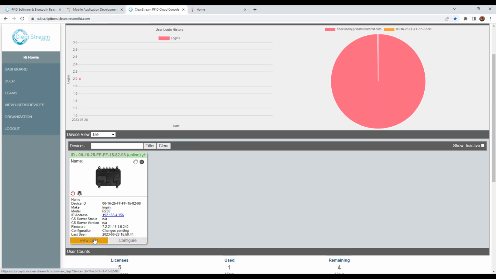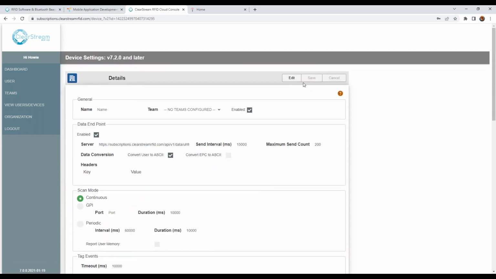So down below, once this reader's online, there's two options you have here. You can view the tag information of what's being read by this reader. You can also configure it. So this configure link is where you can go ahead and change some settings on the device. To start, I thought I would just do a simple settings change and then come back and talk about each one of the settings within the portal here.